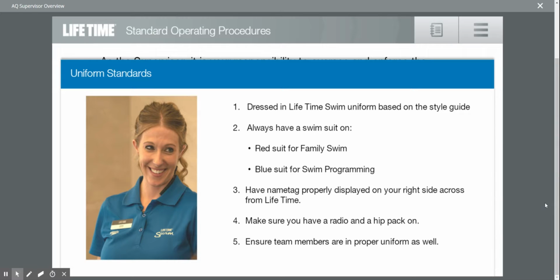Lastly, you are also responsible for each team member and ensuring they are in proper uniform as well. For example, if a swim instructor is missing a whistle, it would reflect on their instructor evaluation, but also on you as the supervisor.